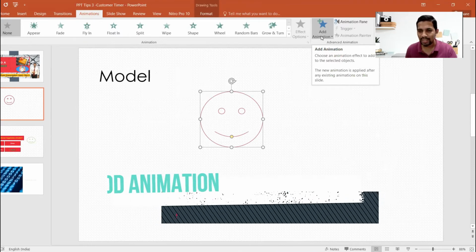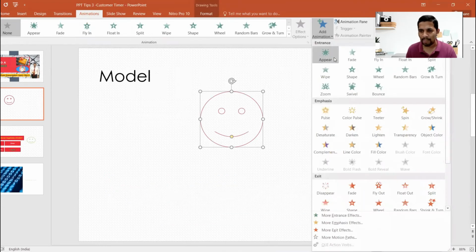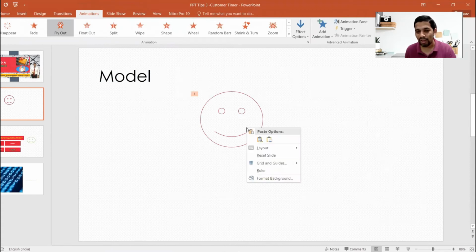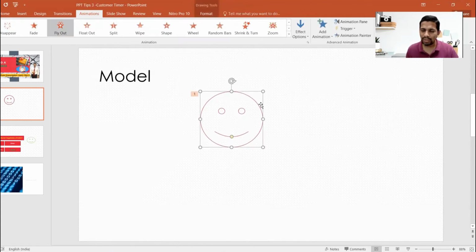So multiple things you can do, right? So you can always choose from add animation. In that, you can go to exit and fly out. That means after the stipulated time, it will fly out. For example, it's too fast. That means 0.5, it is there, right? So all you need to do is select. This is step number 1. We have already added the timer, but this is too fast.